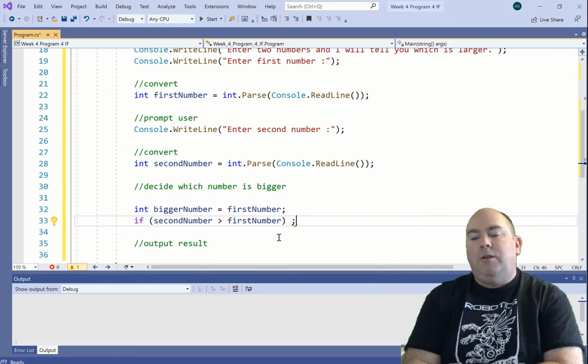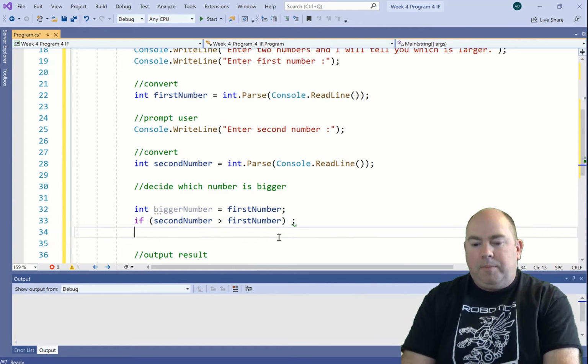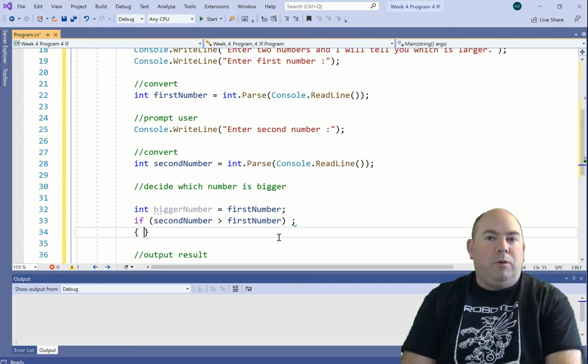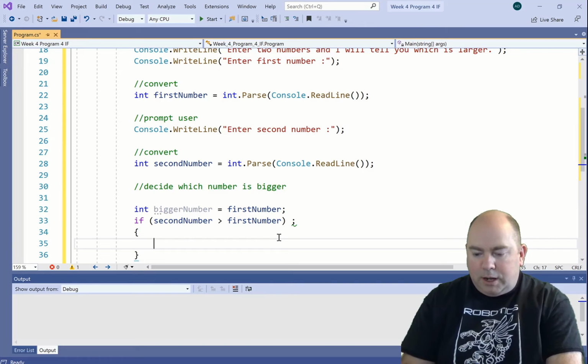So if that statement is true, if the second number is actually larger than the first number, then we will execute the things that are in the body of this. So we have to put in a curly bracket. You see, when I put in one curly bracket, it puts in the second one for you. Kind of space that out.